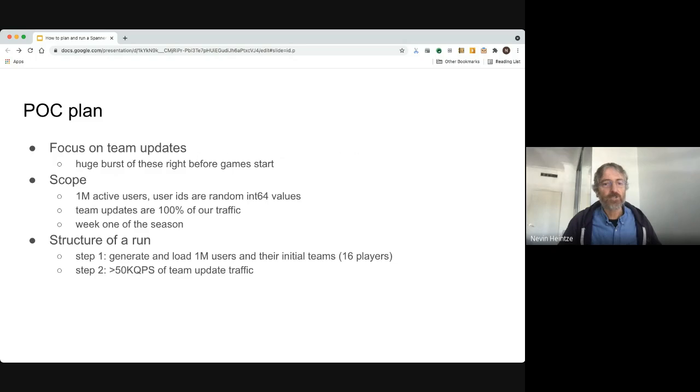Okay, so now let's switch to our POC plan. As we've discussed, our main focus is on team update traffic, and in particular, handling bursts of this traffic that we typically see right before games start as users make last-minute changes to their starters. We're going to limit our POC to the following scope. We're going to use a population of 1 million users, randomly generated. We're going to just focus on team update traffic, and we're going to limit ourselves to looking at week 1 of the season. So we'll come back to these decisions later.